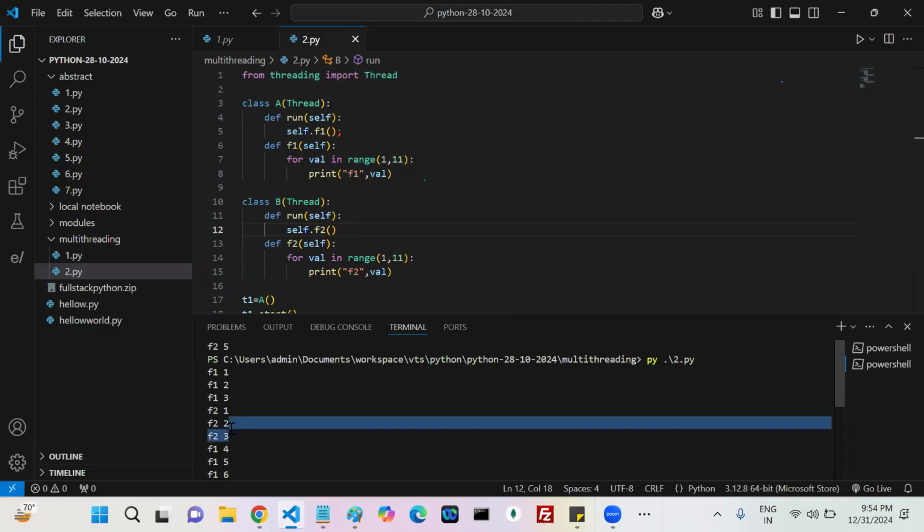That means they executed simultaneously, right? Yes, simultaneously executed. Can anyone explain to me now why?